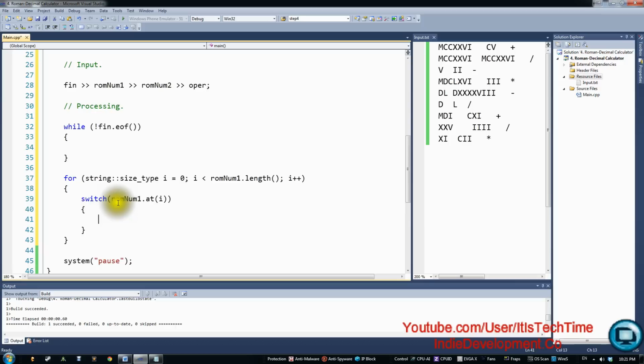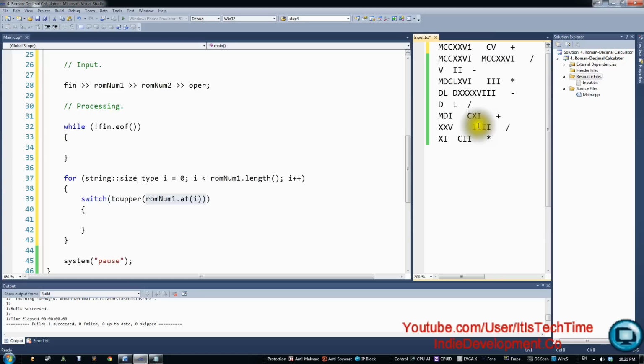A good practice is doing toupper and then open and close the parentheses right here. toupper, all it's going to do is capitalize the letter that is inside this function. This is all inside toupper, and it's going to make it a capital letter. So even if you do this as a small letter i, it doesn't matter. It's going to capitalize it so you catch everything. This is just for good practice. I'm going to teach you, but you don't have to do it. So let's go ahead and continue.